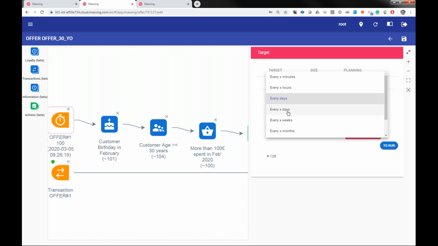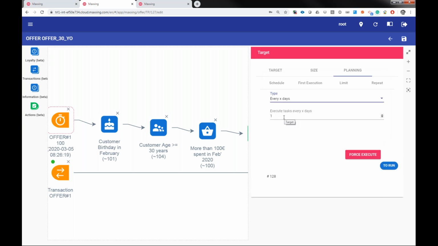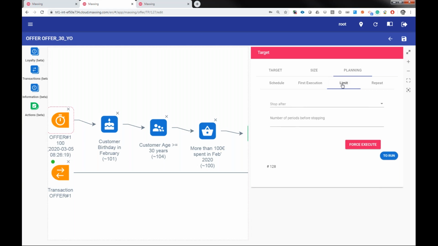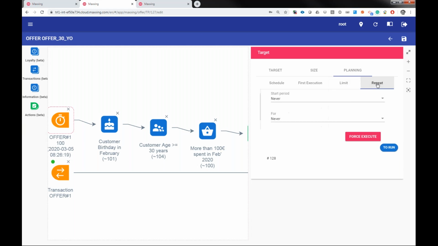So you just have to select your period, let's say every day, and then you will have to set the first execution of your target. That's a very important point because that gives you some flexibility to create your target and maybe run it only next week or next month. So that's a lot of flexibility that we are bringing here with these settings in the planification. You can also set some limits in order to stop this compute, and you will set here how many times you want to repeat this compute.